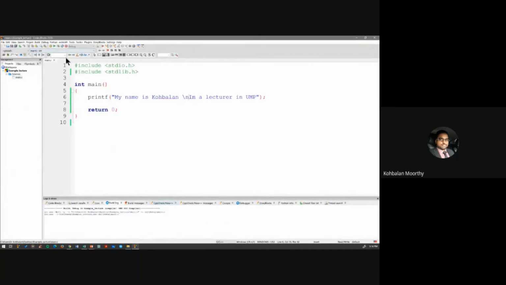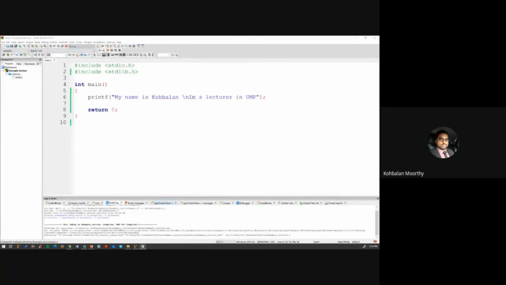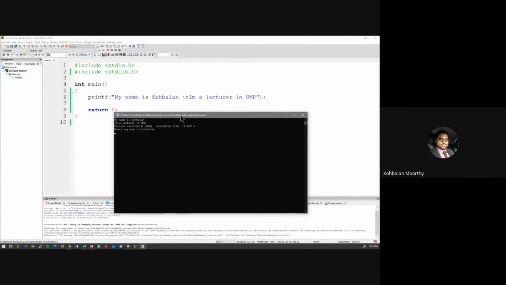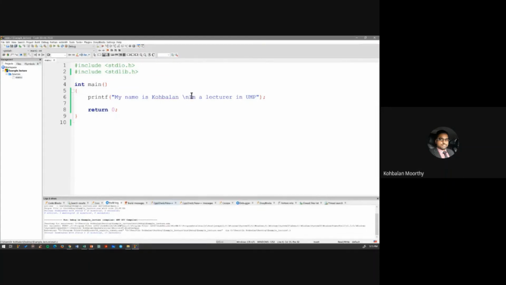So when I run, you'll see this. My name is Kubalan, I'm a lecturer in UMP. So it will switch it to a new line. So you can control the formatting by playing around with these characters. So if you put it twice, then you're going to have two lines. If you use slash t, it's going to create a tab.